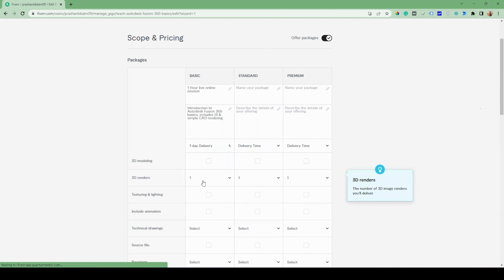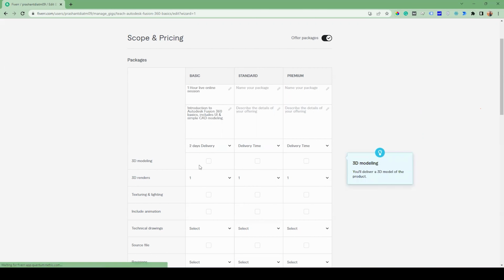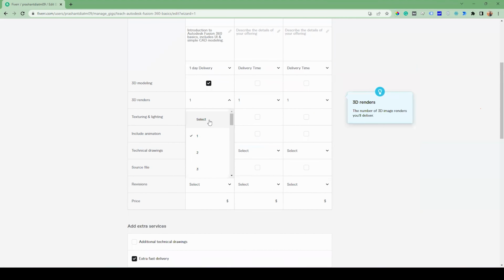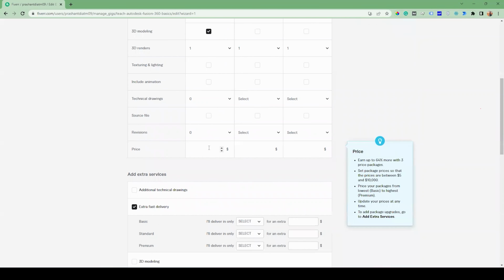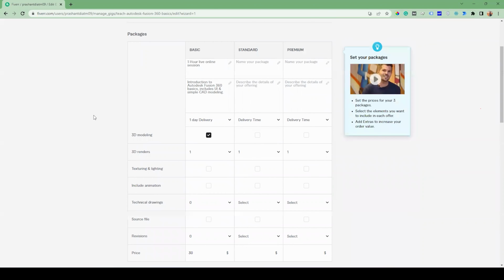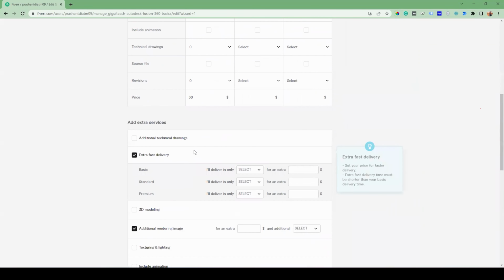Then the delivery time will be 1 day. Like if someone is coming, let's add it as the 1 day delivery time. Then include 3D modeling renders, will keep this one as 1. Then the technical drawings 0. I'm not going to provide any drawings because it will be a coaching session. Revisions will also be 0, and the price for this will be $30 minimum. Like if someone is coming and wants to learn Fusion 360 for 1 hour, I'm going to charge $30.